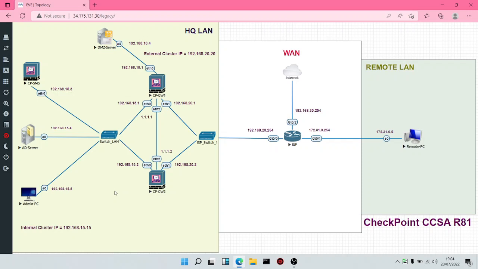Checkpoint also allows you to configure your NAT automatically or manually. All we've been doing so far has been the automatic configuration of NATs. But in this particular module, we are going to configure NATs manually. Now, why do we need to do this manually when it can be done automatically? Well, one of the reasons is because we want to gain access to internal servers.